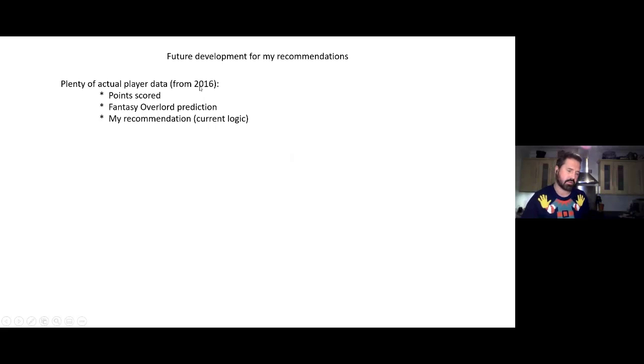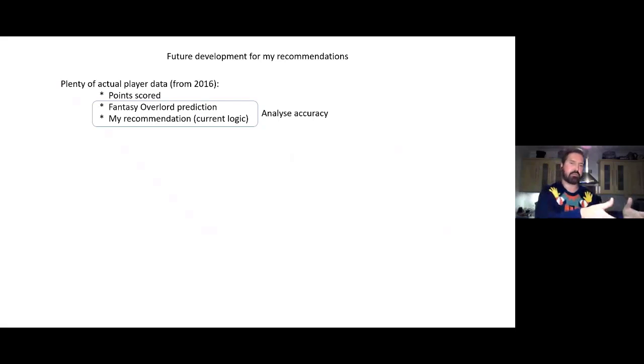What I've been working on currently is looking at the actual player data from the Fantasy Overlord website, because there's years of it from 2016, looking at the points scored by the players, and for each week what the Overlord prediction was. Then I can pull the historic data into my model and run my recommendation each week on the current logic. I'd want to analyze the accuracy of the Overlord prediction, mine, against how the points were scored, just out of interest to see if anybody is accurate at all.